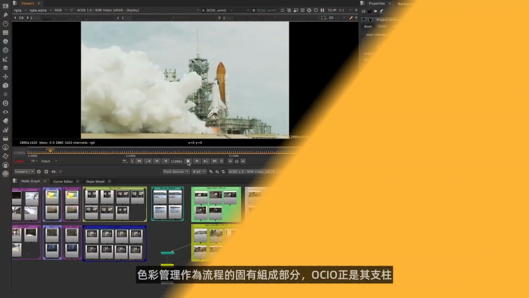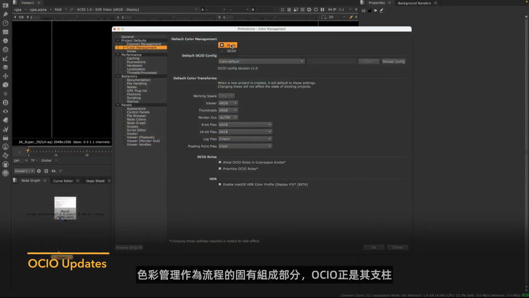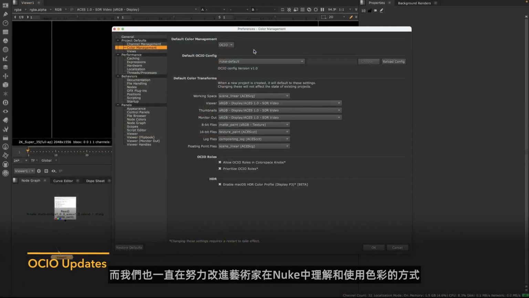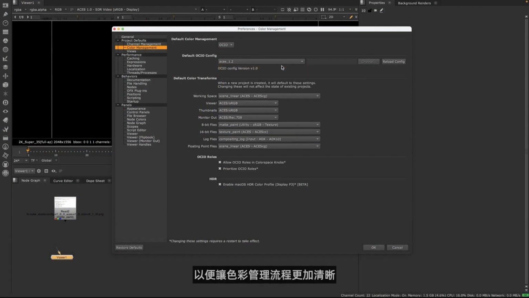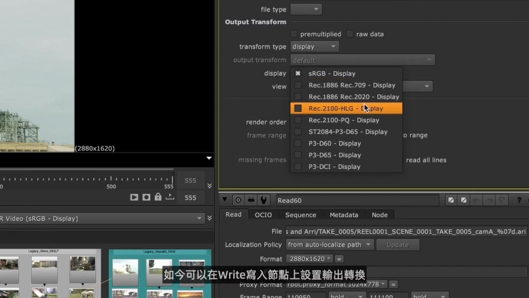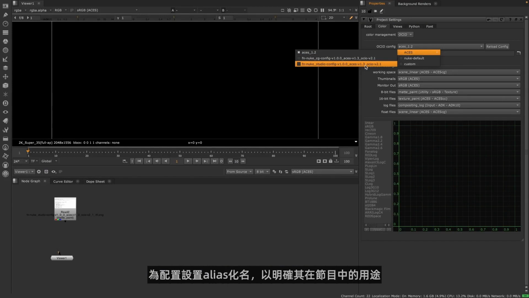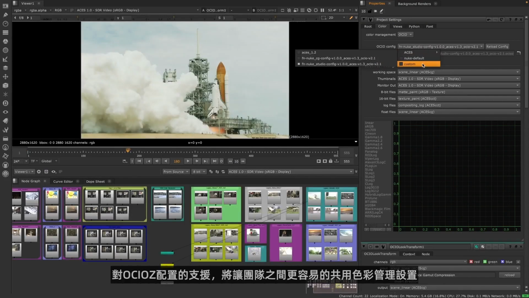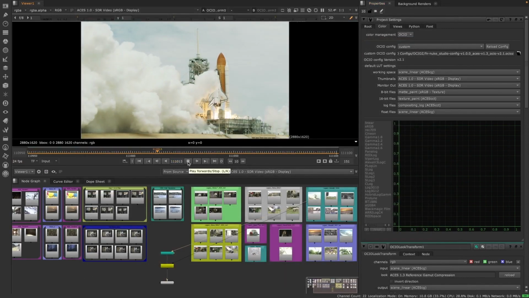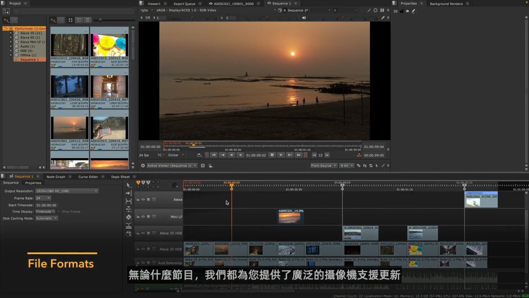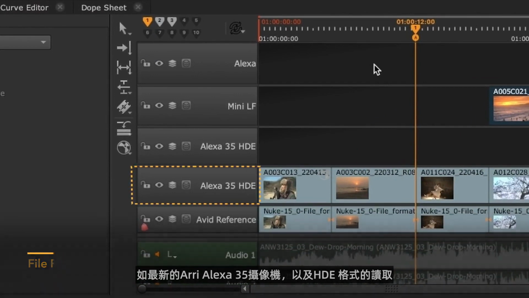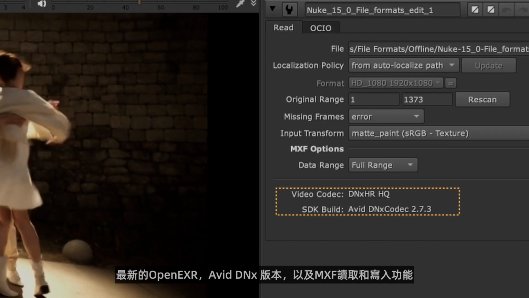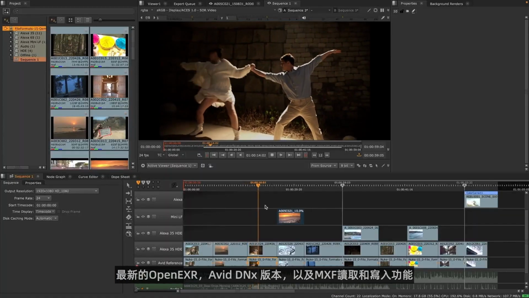Color management is an intrinsic part of the pipeline, and OCIO is its backbone. We're always looking to improve how artists can understand and work with color in Nuke and bring greater clarity to the color management process. You can now set output transforms from the Write node, set aliases for configs to make its intended purpose on your show clear, and support for OCIOZ configs, making it easier to share your color management setup between teams. Whatever the show, we've got you covered with a wide range of updates to supported cameras, including the new ARRI Alexa 35 camera with the ability to read in HDE format, the latest OpenEXR and Avid DNx versions, and MXF read and write.